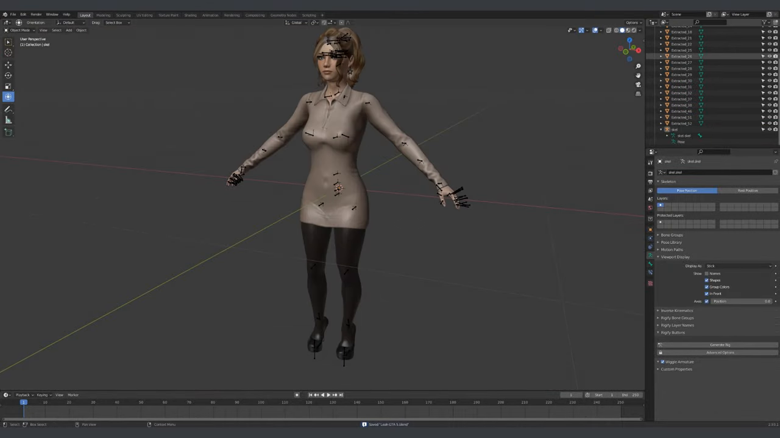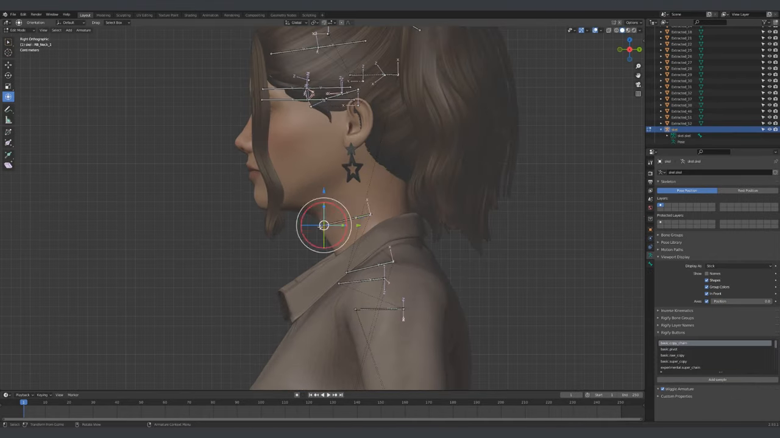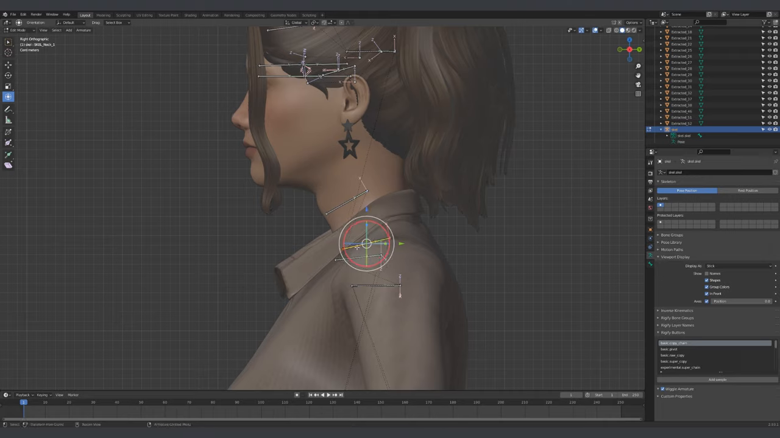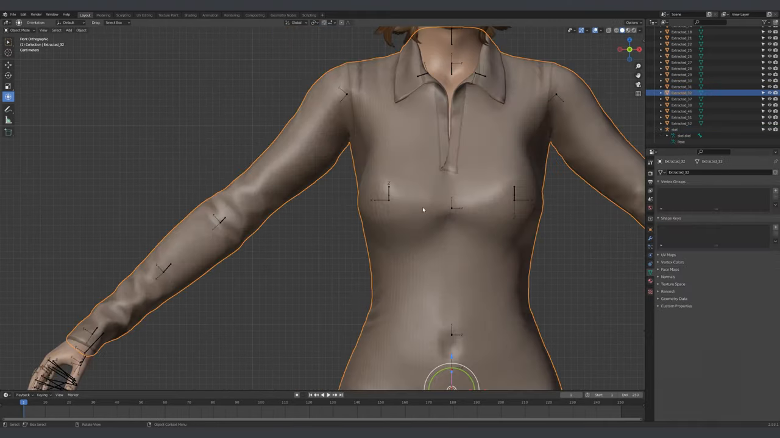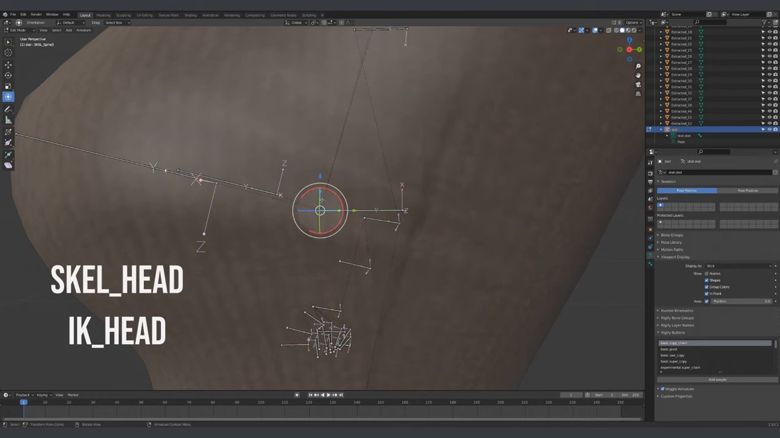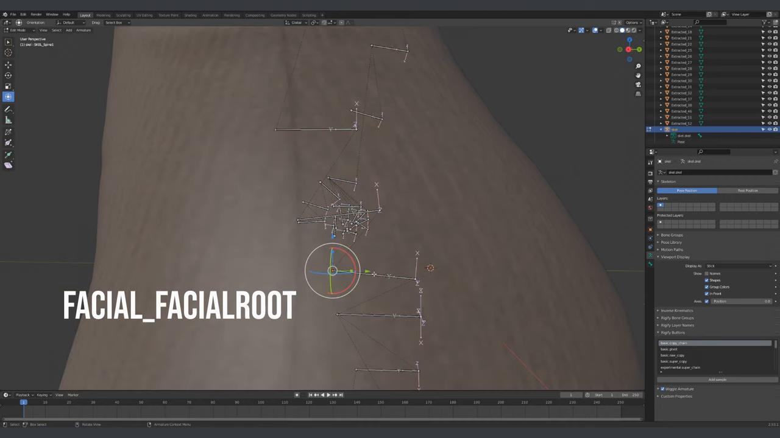After some time, I've manually positioned all the bones to the mesh, except for the facial bones. The goal here is to make my PED a protagonist PED, but the facial bones from an IG skeleton are not compatible. So for now, I will simply delete them. However, make sure bones like skel head and IK head aren't deleted. These are located in the same area as facial root, which you do want to delete.